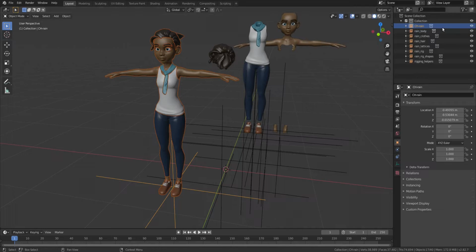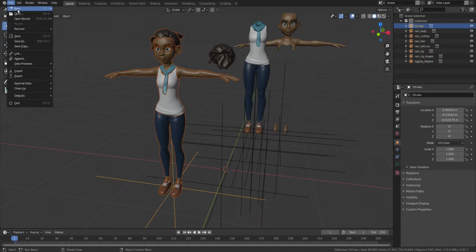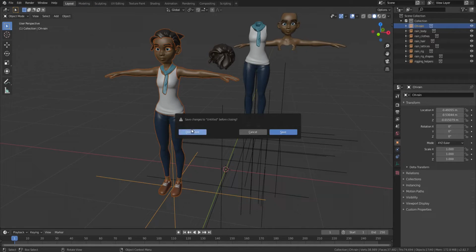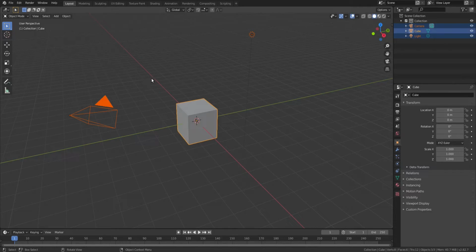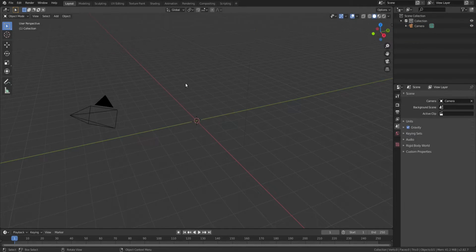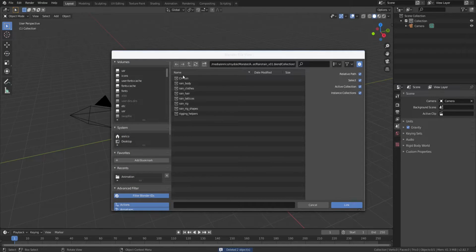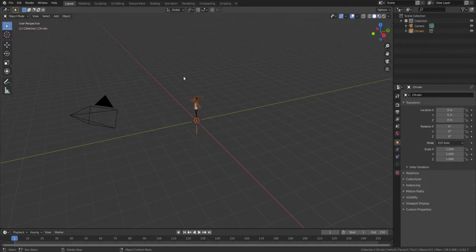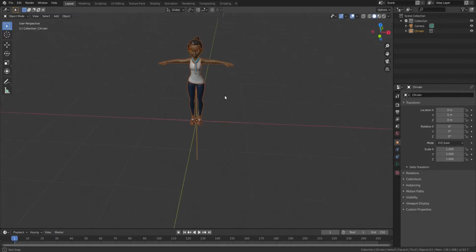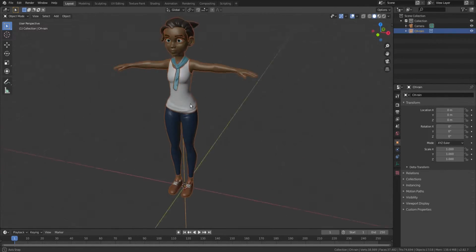The collection's name is ch-rain. Okay, so file, new, general, and delete everything. File, link, and then we'll link only ch-rain. So now what we have here is the character ch-rain.